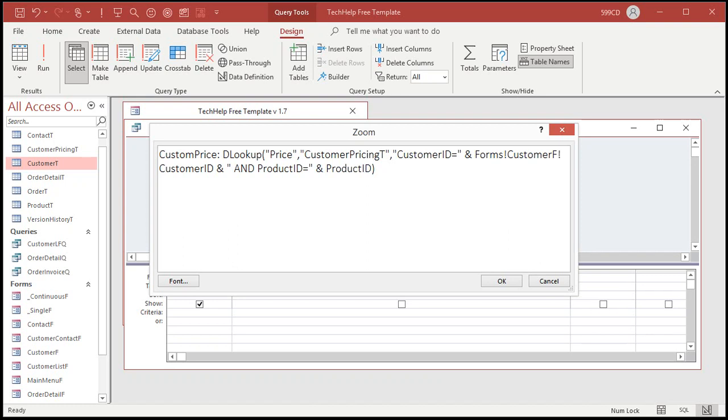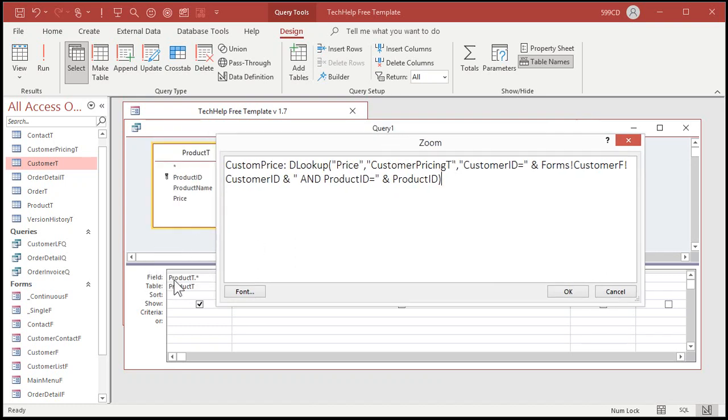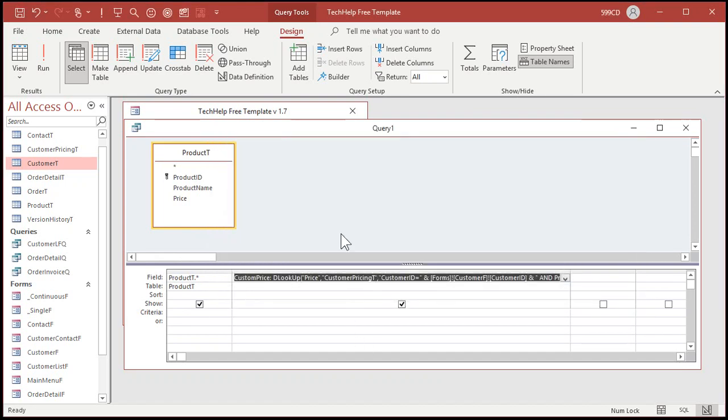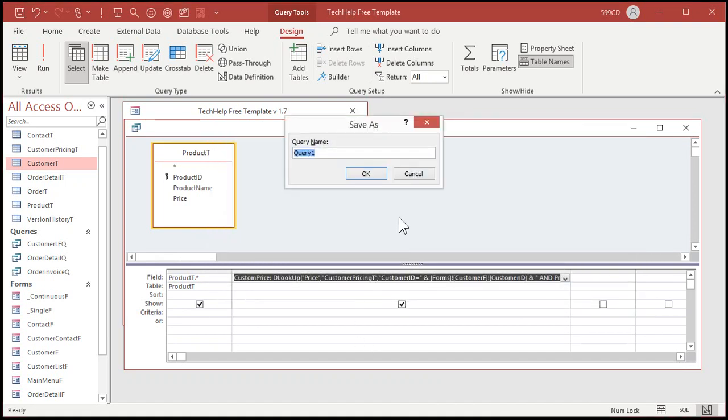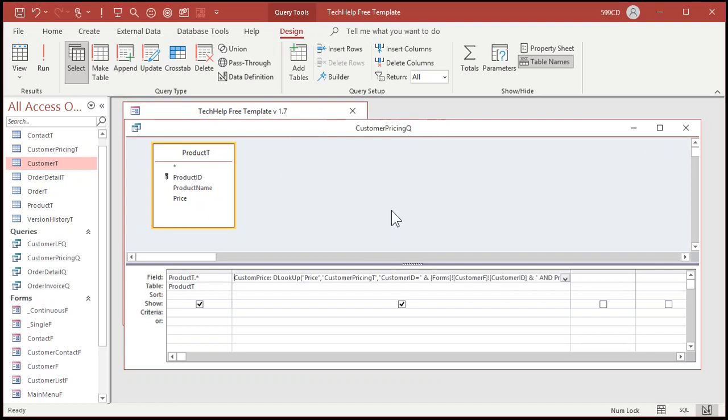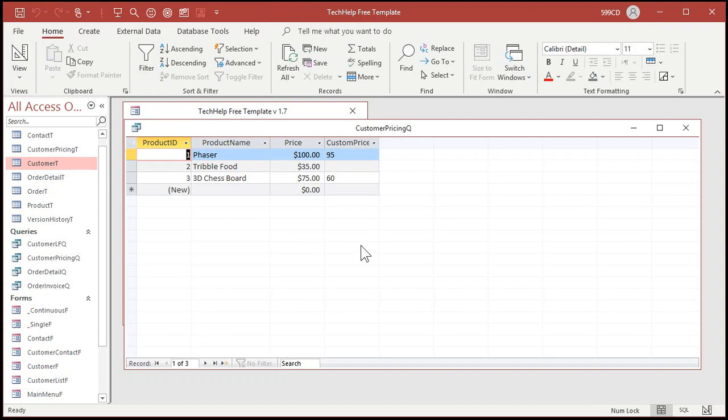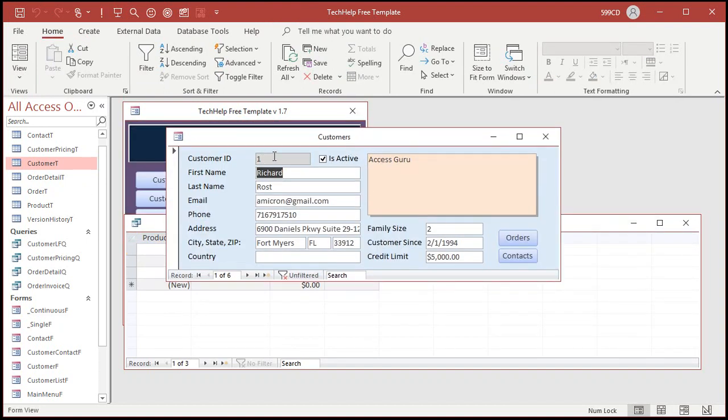See that? Right? Look up the price from the customer pricing table where the customer ID equals 6, or whatever customer happens to be open on the form, and the product ID equals whatever this product ID is over here for this record. Hit OK. Let's make sure this works first. I'm going to save this as my customer pricing query. All right, let's run it and see what we got. Okay, look at that. Now, the customer that's open is 1.